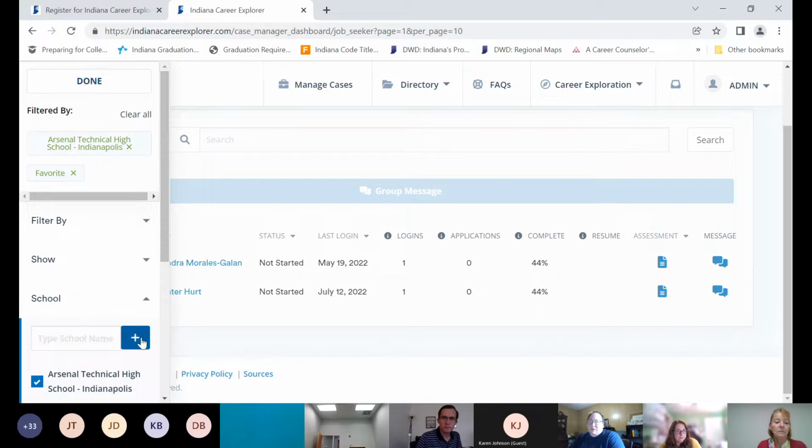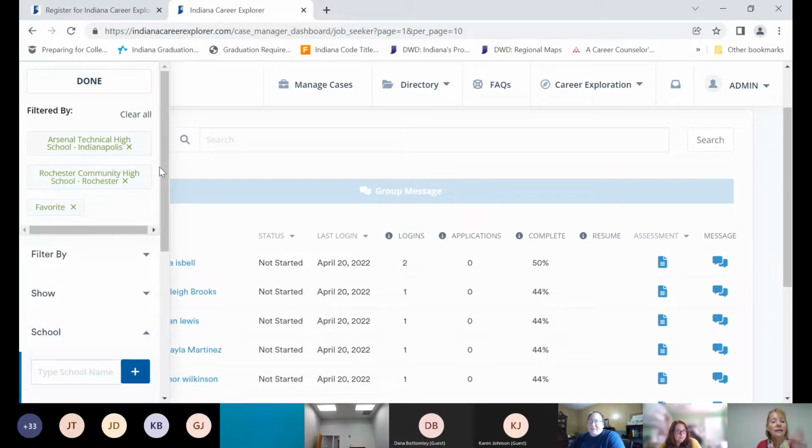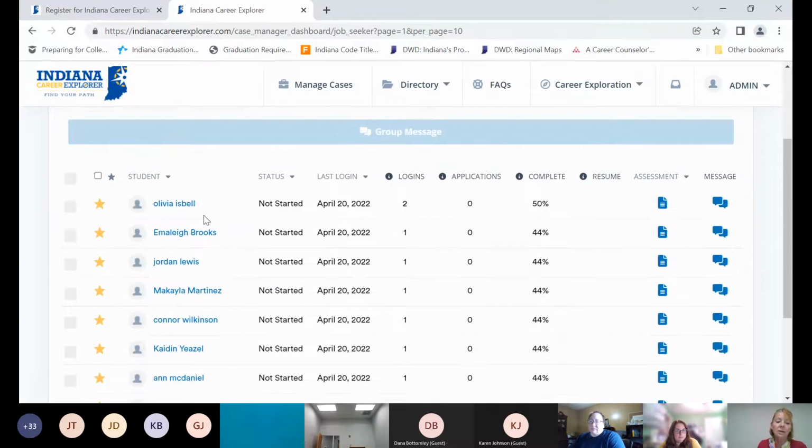Let me do Rochester. Now I wanted to search two schools at once. I simply typed in Rochester, hit the plus sign. So the upper section highlighted in green indicates the schools for which I'm looking for students and filtering, so they will all come to the top.